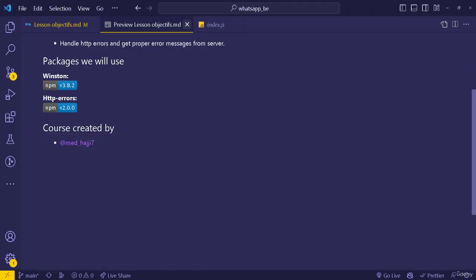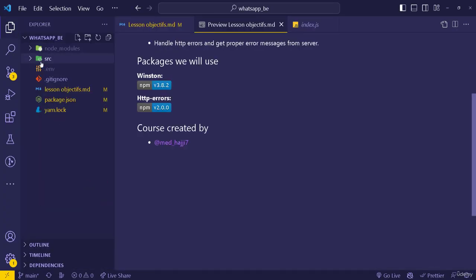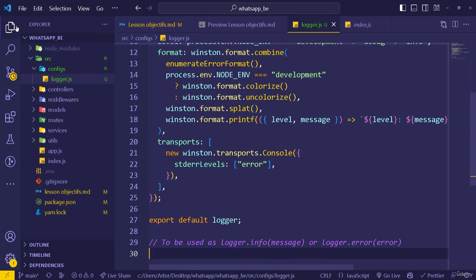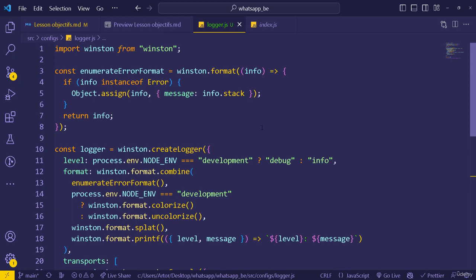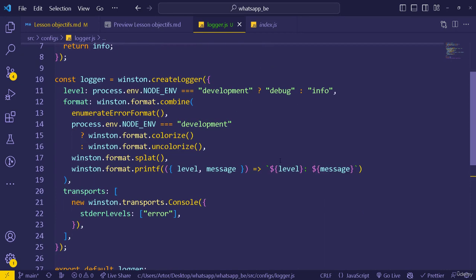So what I'm gonna do is go to my config folder and create a new file. It's called logger.js. And I'm gonna paste this code that you're gonna have in the source code. This code simply formats our console log into separate entities. The left side is going to be for the level, for example info or error, and the right one is going to be for the message. That's actually simply what it does.